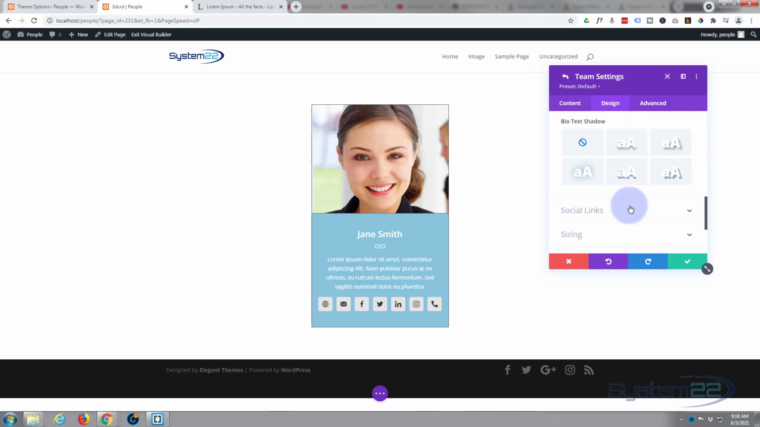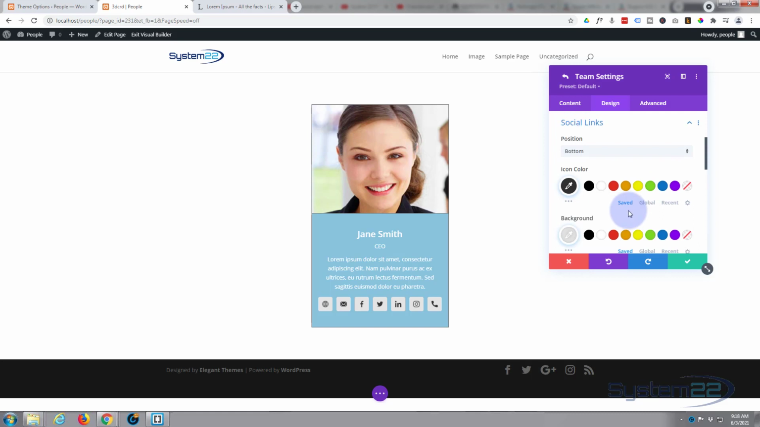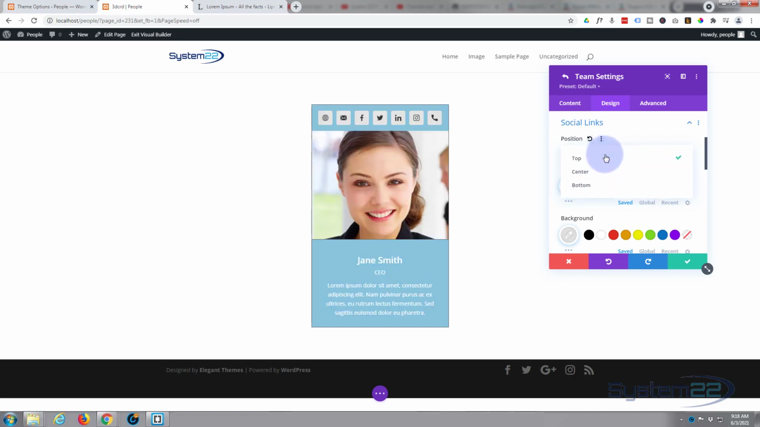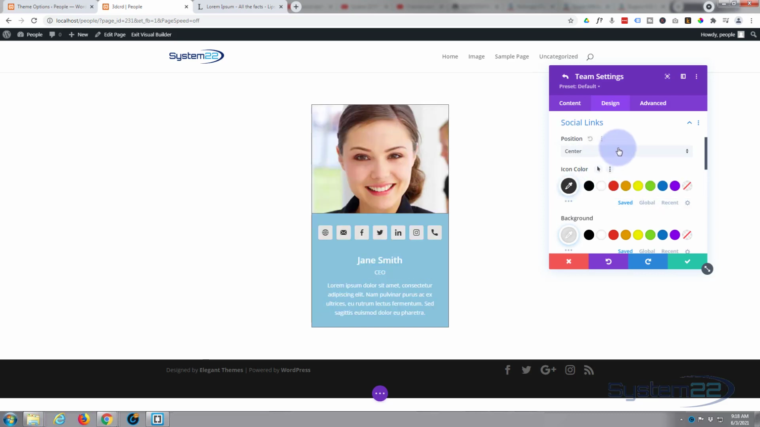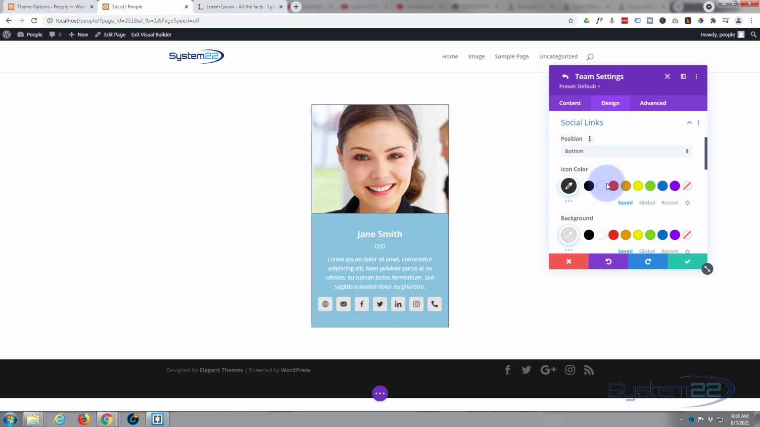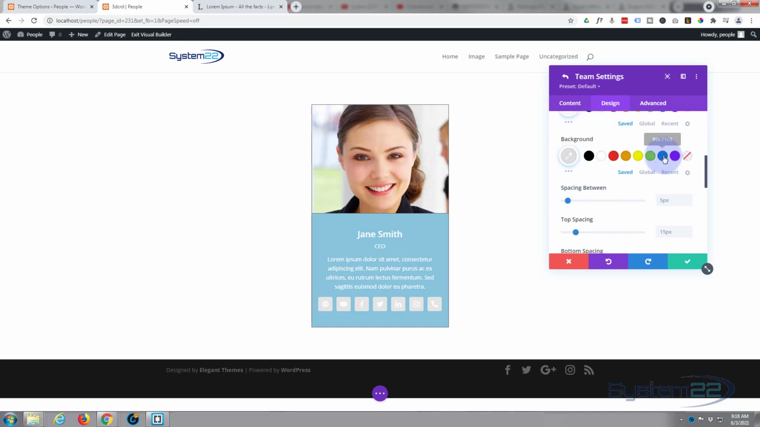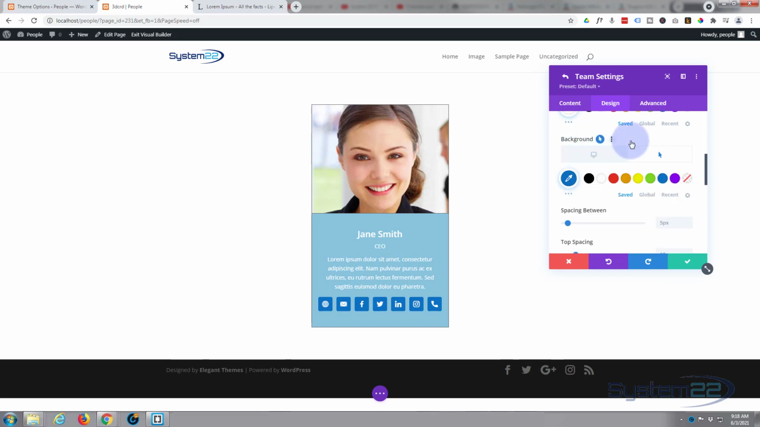Fantastic. Here's our social links down below. Let's make the icon color white. You can choose to have them on the top, center, or the bottom. I'm going to leave mine on the bottom there. I'm going to make the actual icon white. As you can see, that's toned white. And let's give it a different background color. And again, you can change the color on hover if you want by hitting the little arrow and giving it a different color on hover right there. Okay.